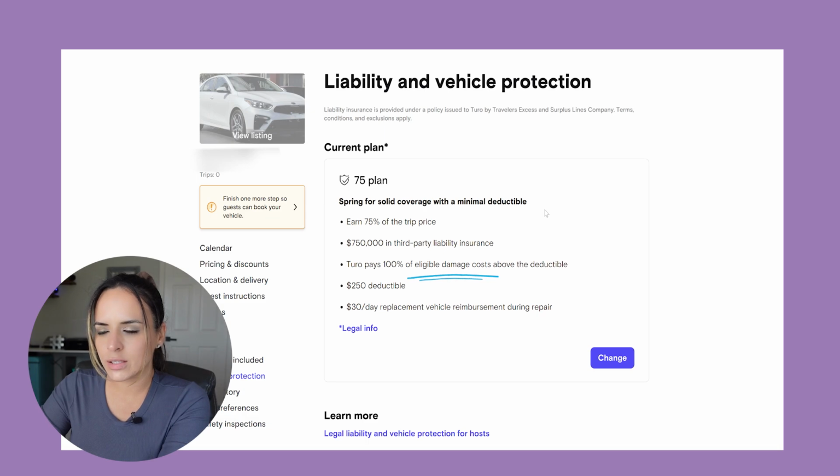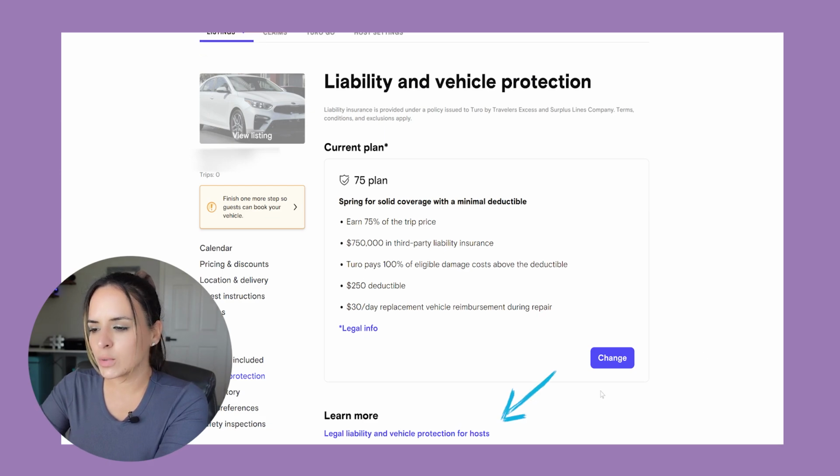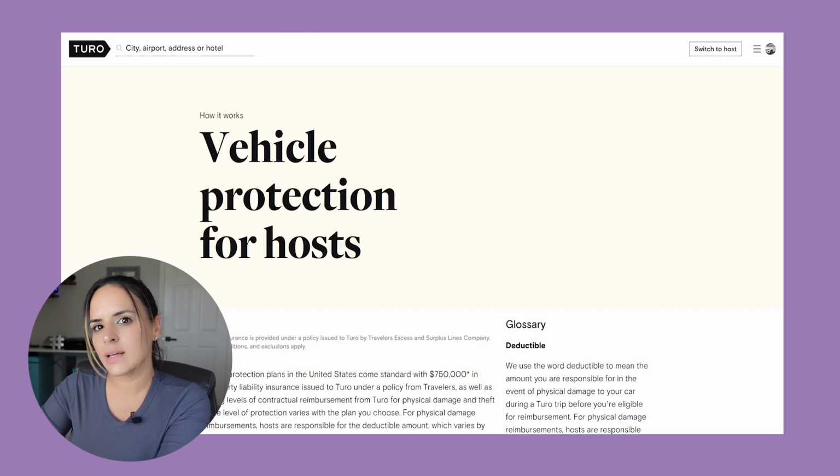Aside from knowing this, what you want to know is, well, it says Turo pays 100% of eligible damage costs. So you want to make sure that you know what the eligible damage is. So make sure that you go ahead and read the legal liability and vehicle protection for hosts. Go ahead and click that link so you can make sure you read all of the details, and then you can decide on the plan that you want.